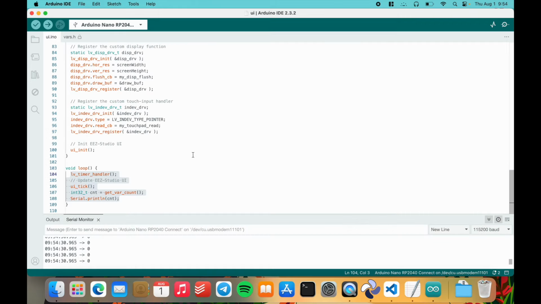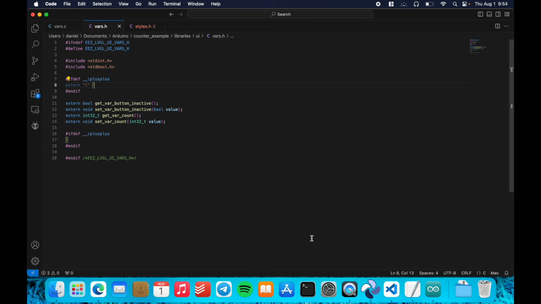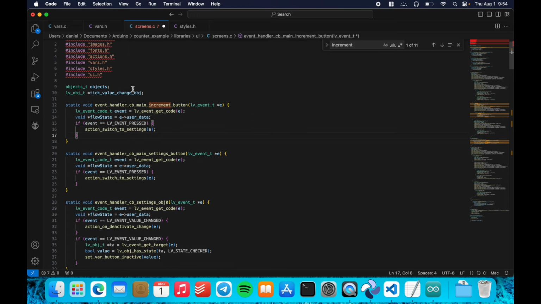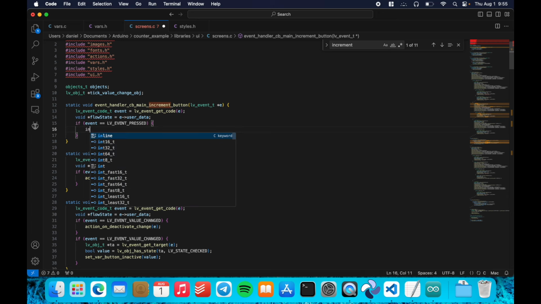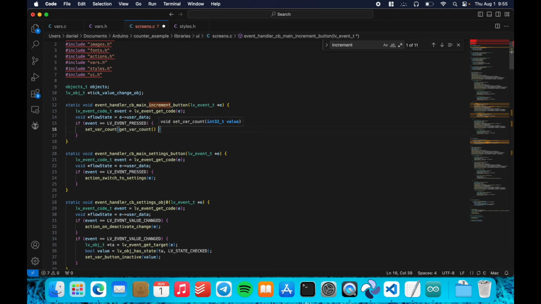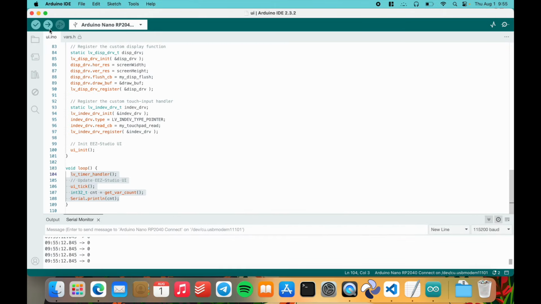Might have just forgotten. Let me have a look at it again. Yeah, of course. During the debugging, I actually replaced the files here. And what we do is, again, we just copy this because I reset it during debugging. And here we already have the variables header. So what we need to do is set variable count. We do get variable count + 1, semicolon, and then we do upload.